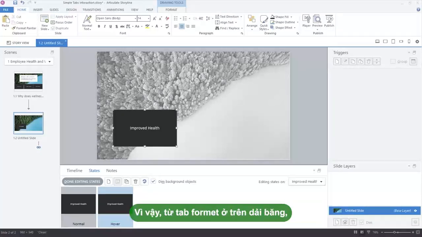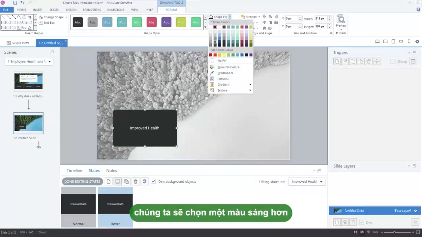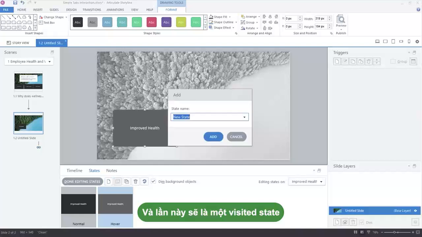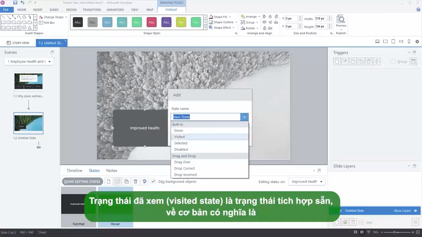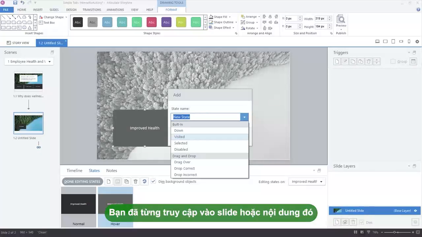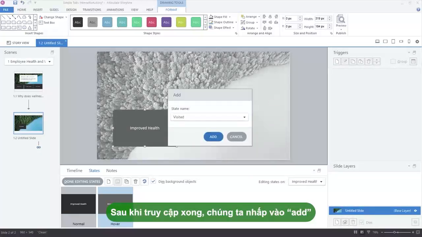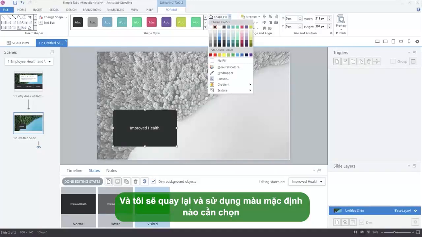So from the Format tab up here on the ribbon, we're going to select a lighter color. That's going to work. And then let's add another state, and this time it's going to be a visited state. A visited state is a built-in state, and it basically means as soon as you click something, it's been visited. You've already visited either that slide or that content. You've clicked it. It's already been clicked. So visited, and we click Add, and I'm going to go back, and I'll just use the default color, which should be selected. There it is.